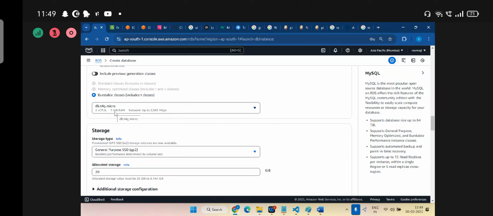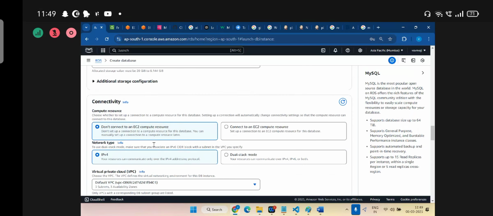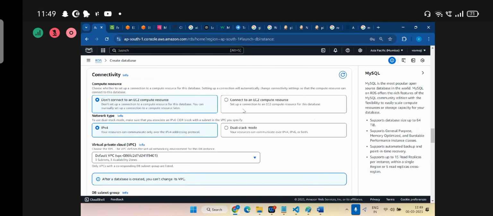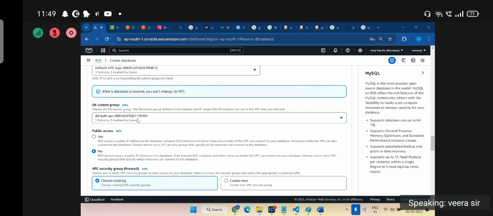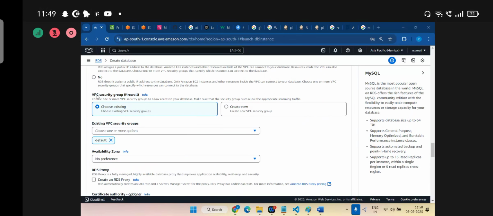Instance class is what? Something like t4g.micro, 2 CPUs, 1 GB RAM is the minimum. This is a server only, right? That's what RAM and CPU. Storage means EBS, hard disk, 20 GB. Connectivity, connect to an EC2 compute instance? No, don't connect to an EC2 instance. I'm creating normally. Next, public access. No problem. We are testing, right? We can enable access. Later we can work with no also.